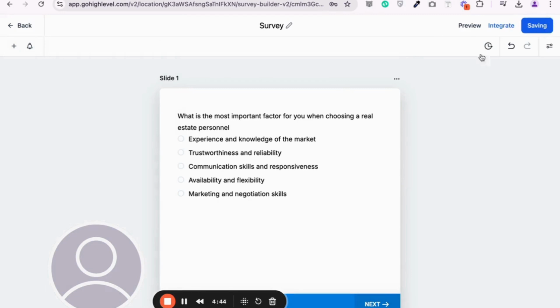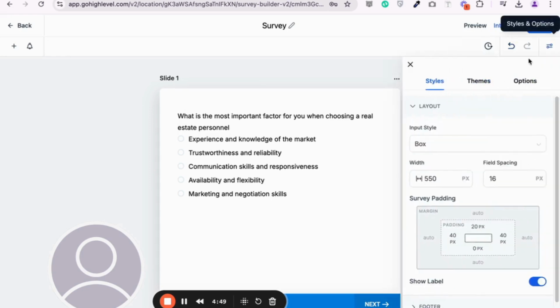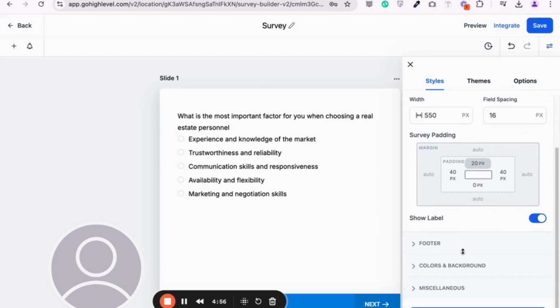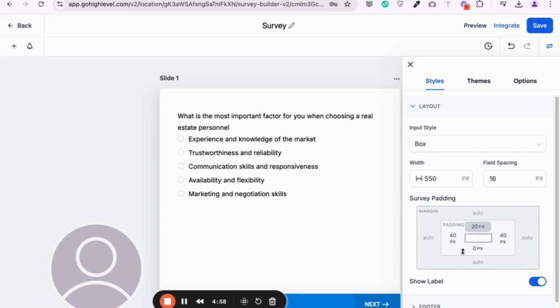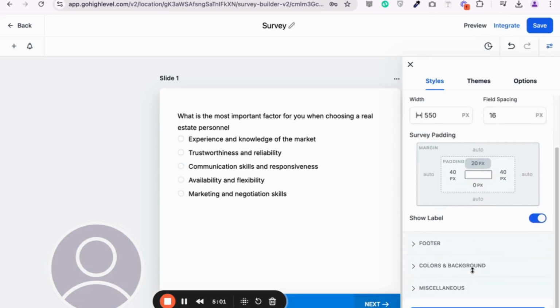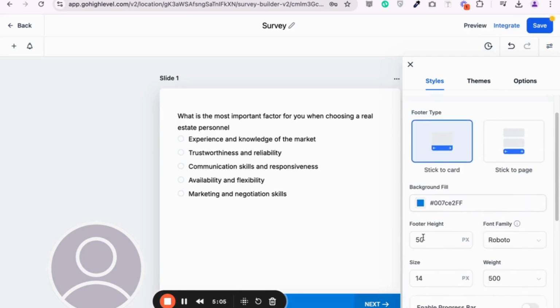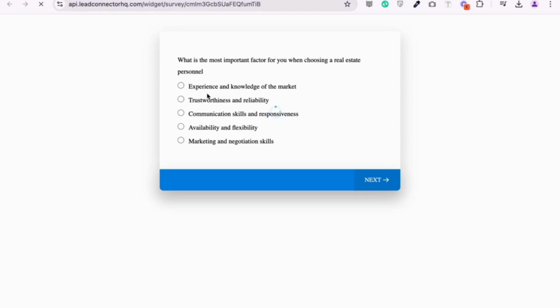Now if I want to edit this survey, I'll just come here, start. So this is the input box. This is the width, the spacing, the survey padding, everything. I have them here. But now if I decide to just come to this footer, let's preview this so you can see how it looks. So I can decide to preview here. So I've previewed it already. This is it.